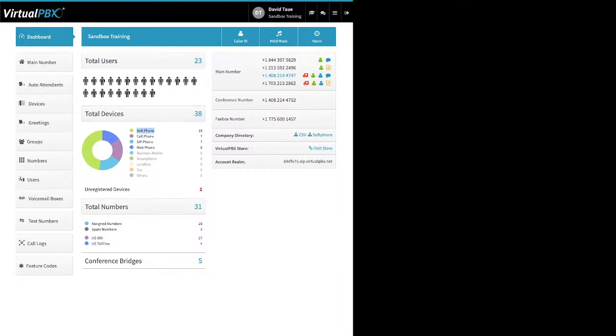First type is a soft phone, a software application that acts as a phone. It uses your internet connection to make and receive calls. So every soft phone is a VoIP device. If you don't already know, VoIP stands for Voice over Internet Protocol. The soft phone bucket here includes the VirtualPBX soft phone and any third-party soft phones you might be using.